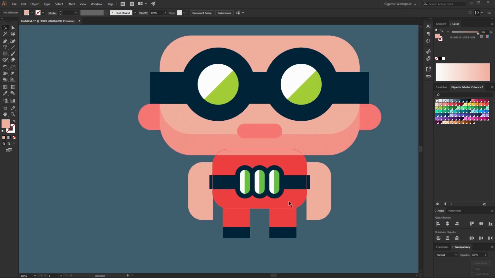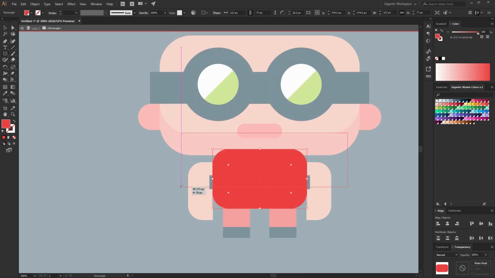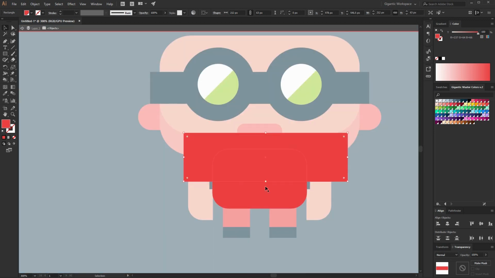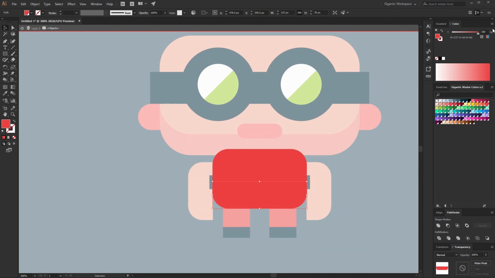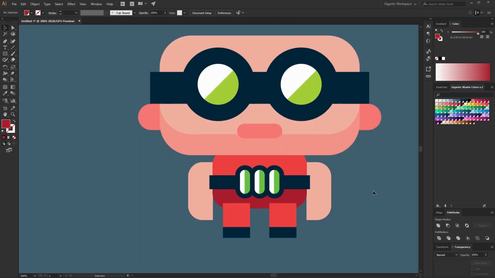Maybe I can add a shadow here. We will see. Okay. Copy the shape. This part will be darker, so I will change color a bit. Let me check. Maybe it can be red. Just a little bit.